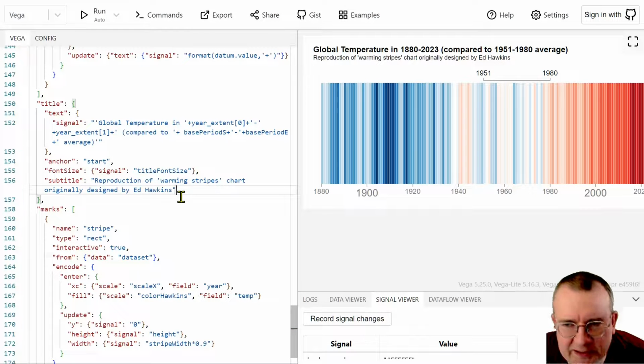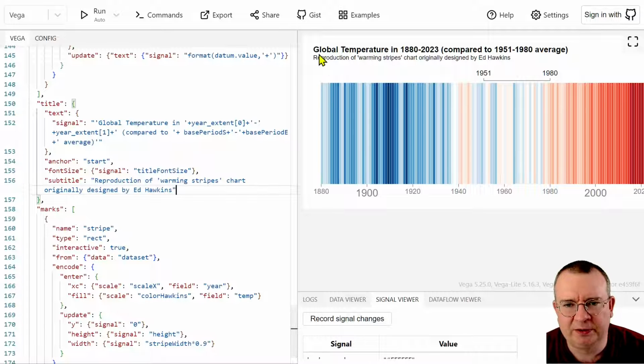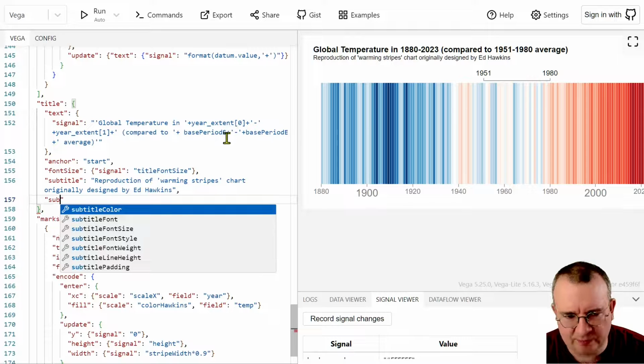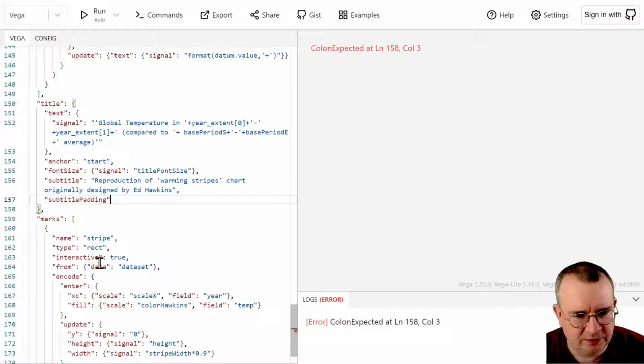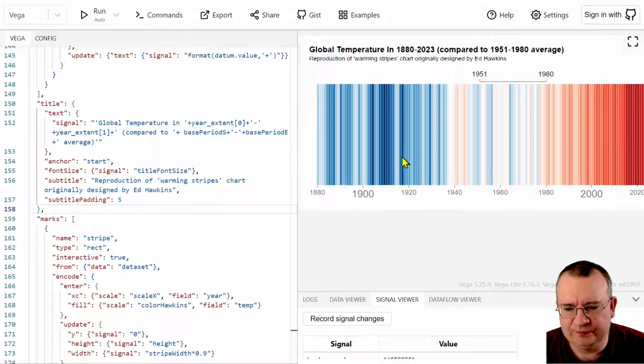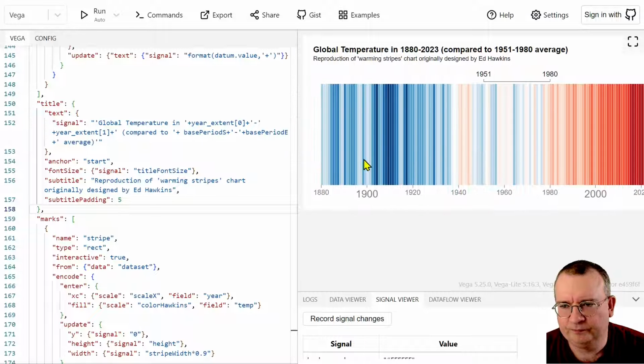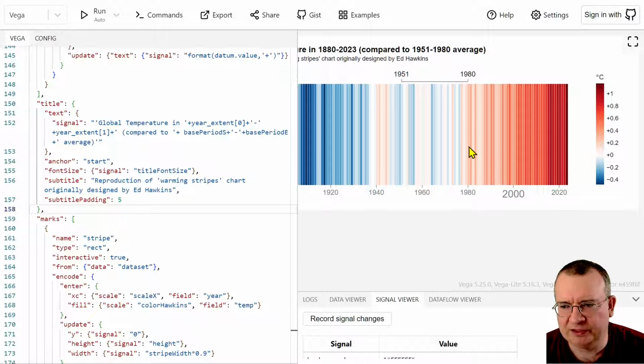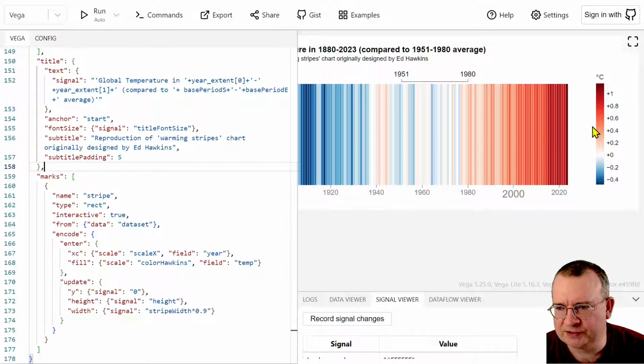So now we have title and subtitle, but we want to add some more space between the title and subtitle. So subtitle padding is going to be 5 pixels. We have 5 pixels more between them. And you can see that we already have almost everything that we needed for this chart except the interactivity. What about the interactivity? How can we add this kind of interactivity?